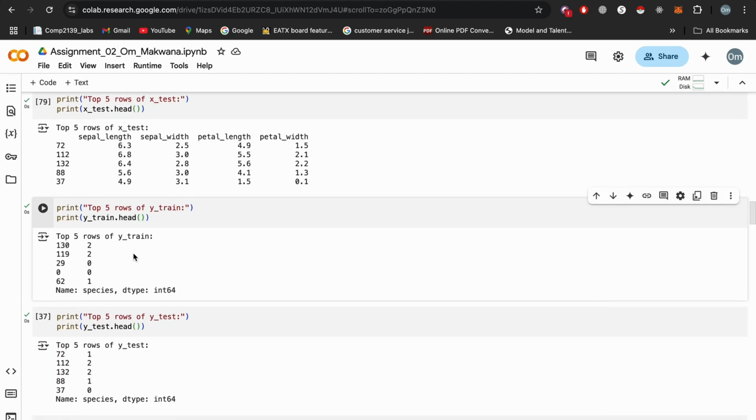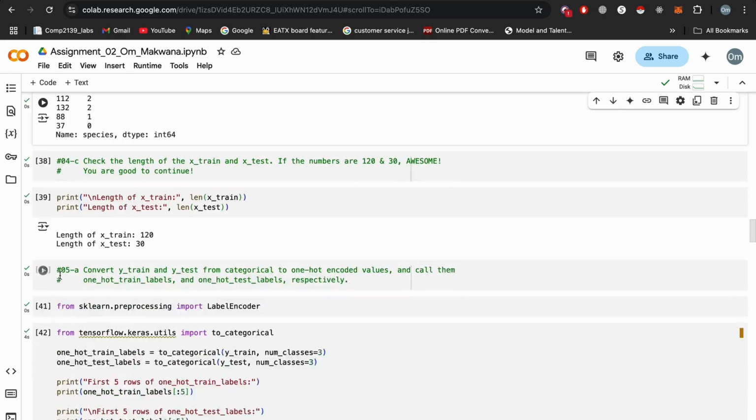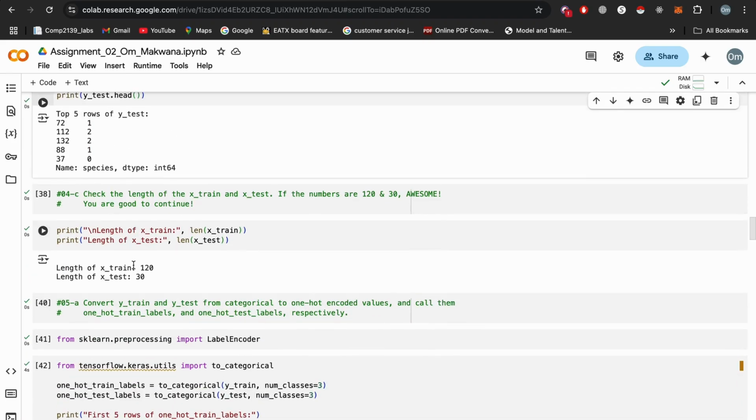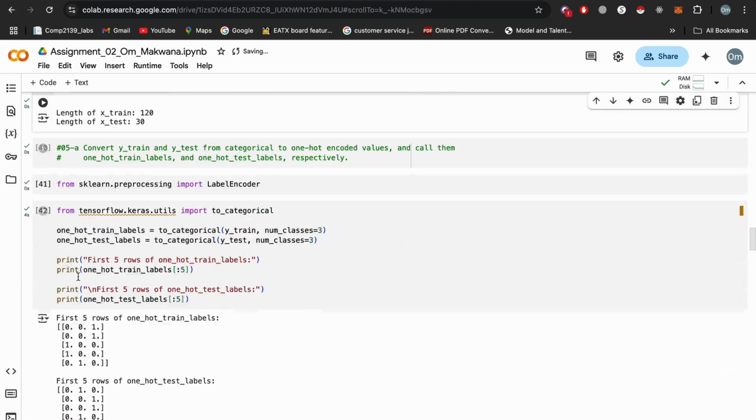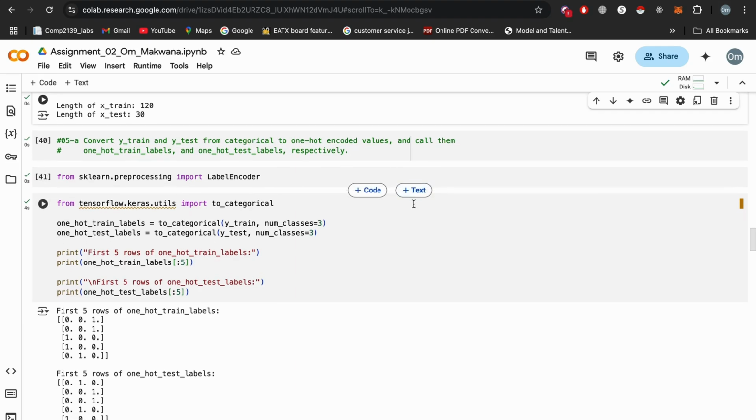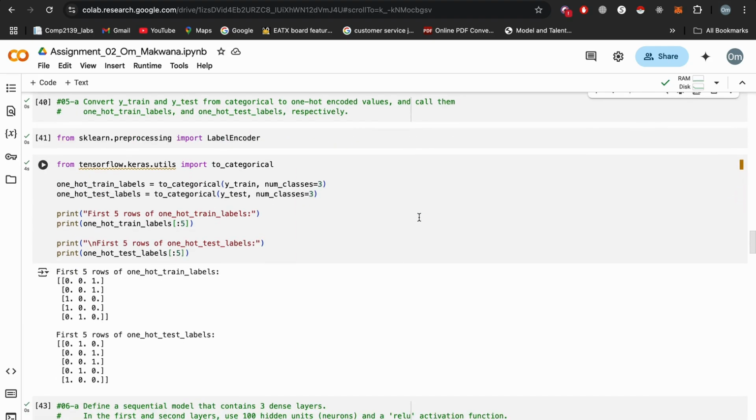Now we'll go with the y train and then the y test. Okay, so now we'll check the length of the x train and x test. If the numbers are 120 and 30, then we are good, otherwise we have to work on that. So now we'll convert the y train and y test from categorical to one-hot encoded values and call them one-hot train labels.